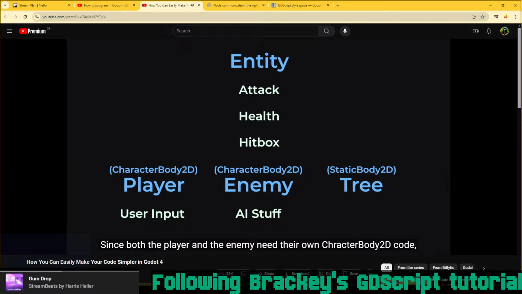Since player and enemy both need their own CharacterBody2D code, entity must also extend CharacterBody2D. However, since tree also extends from this entity class, that means it must also be a CharacterBody2D. There's a few ways around this, and the most straightforward approach is to change tree from a static body to a character body. This isn't ideal though, because this gives the tree the ability to move.